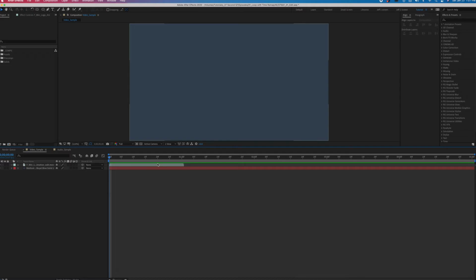Do you have a video or audio clip that you need to loop? You don't need to duplicate these and create a stairway of layers. Instead, use this super quick shortcut.